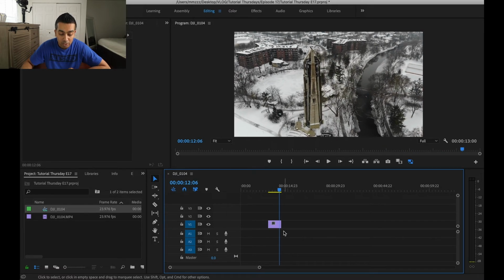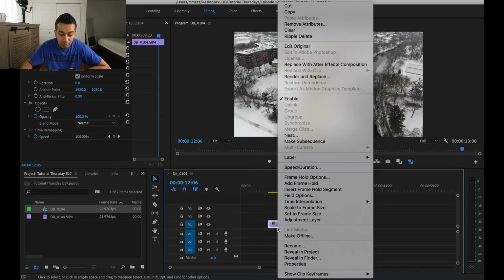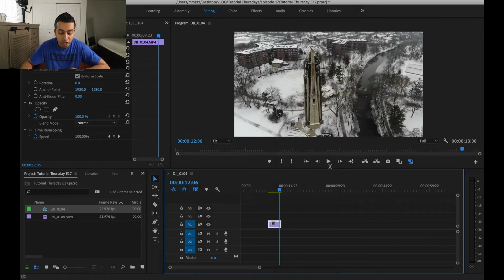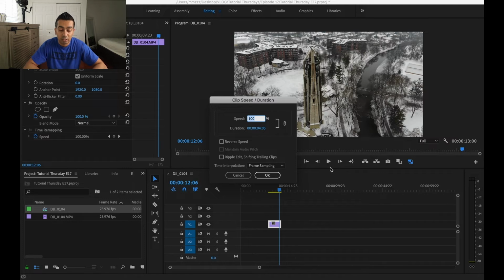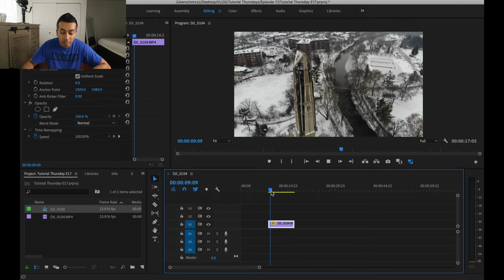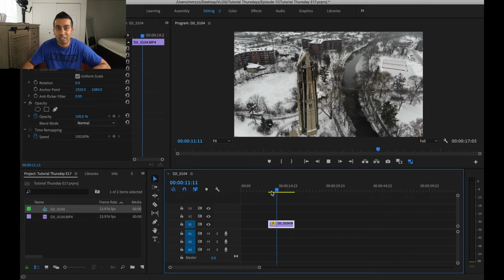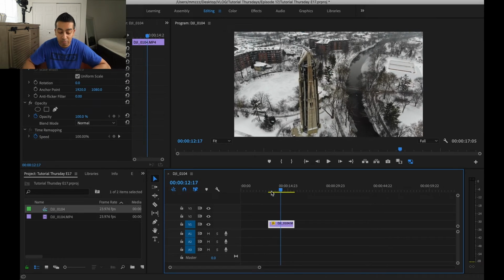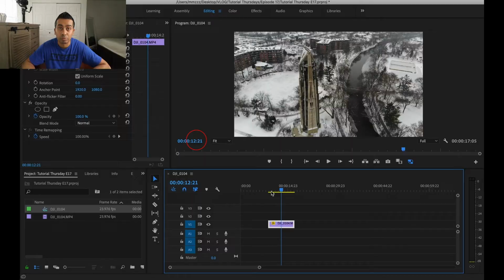So when we slow this down, we'll do what most typical people do. Right click on it, go to speed duration, and instead of 100%, let's change it to 50%. Now when we play this back, it's a bit choppy, it doesn't look good at all. If I stop this and click the right arrow key once, nothing happens. I click again, it moves. I click one more time, nothing happens. Click again, and it moves.